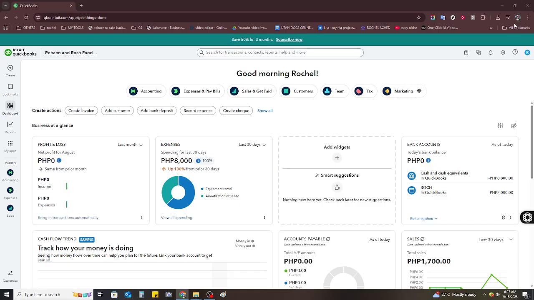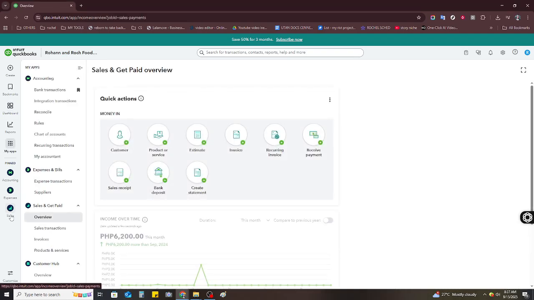Once logged in, let's head to the Sales menu. On the left-hand side of your QuickBooks homepage, you'll find a menu. Here, you'll need to click on Sales. Selecting this will direct your focus toward the necessary section of your account involving customer data and transactions.